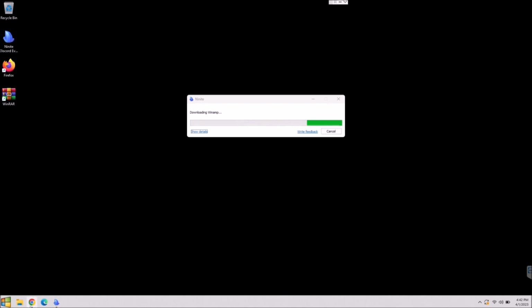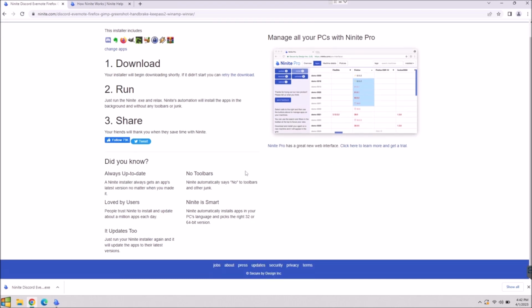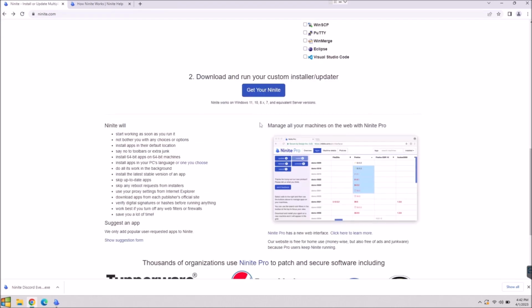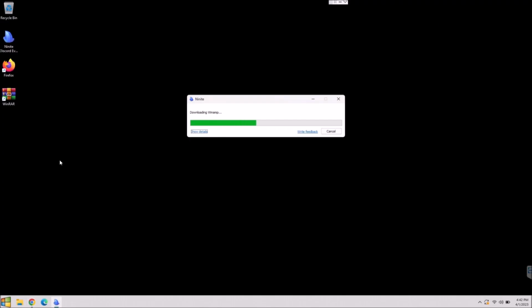So again, guys, check the site out, ninite.com, and then you just select anything that you want on there, and then click get your Ninite here and run that executable, get that package that it sends you, and it will install all of these applications. So we're going to let this finish up here. So as you see, it's going through it and it's installing everything now.